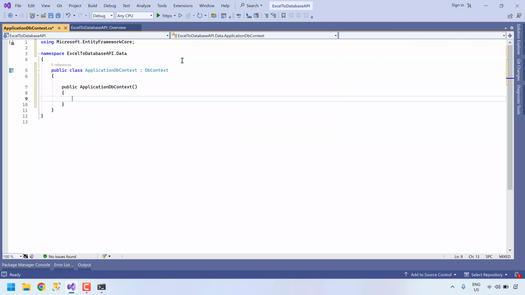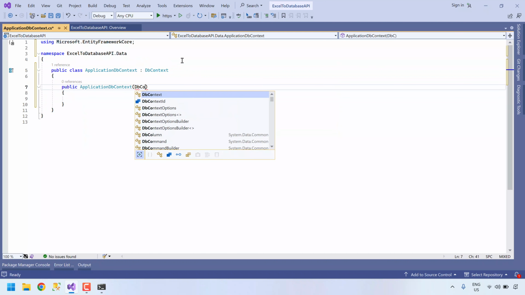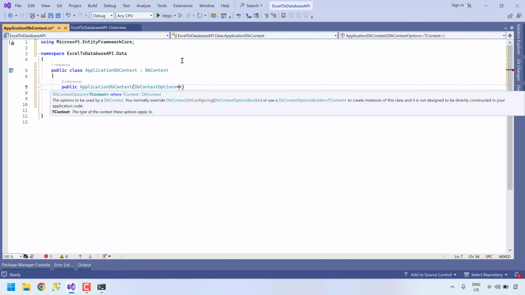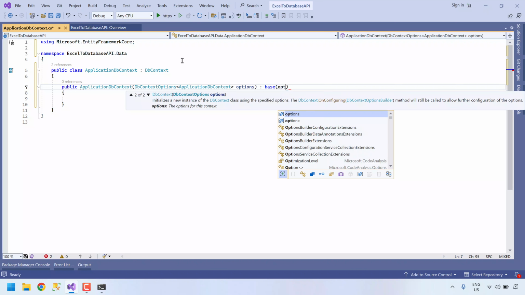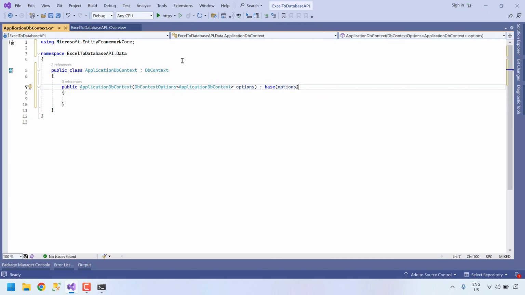Write the constructor. This constructor will accept an instance of DbContextOptions of type ApplicationDbContext, which provides configuration options for the database context such as connection string, database provider, etc. The constructor then passes these options to the base constructor, that is DbContext, using base(options).